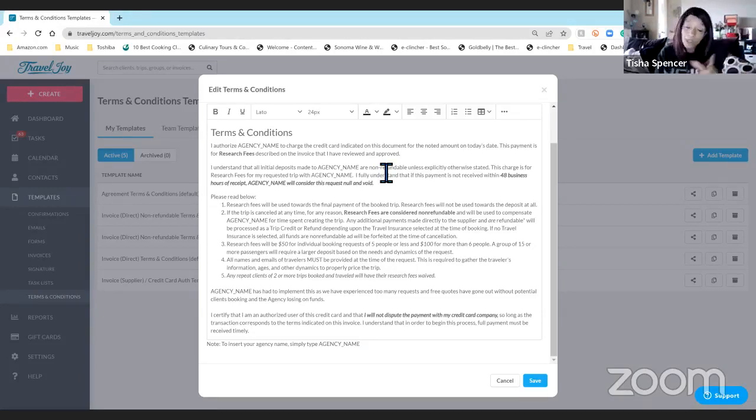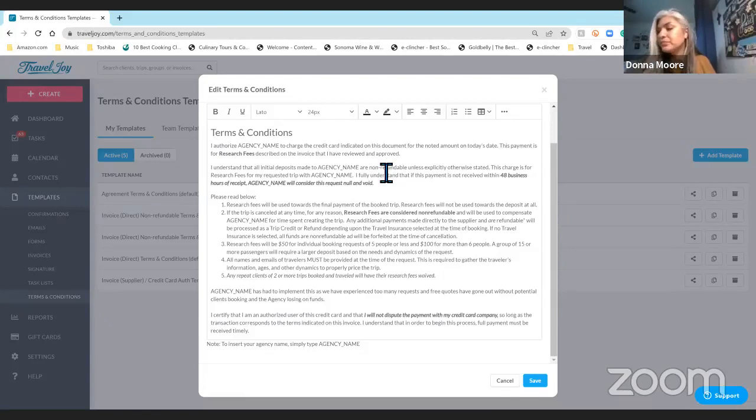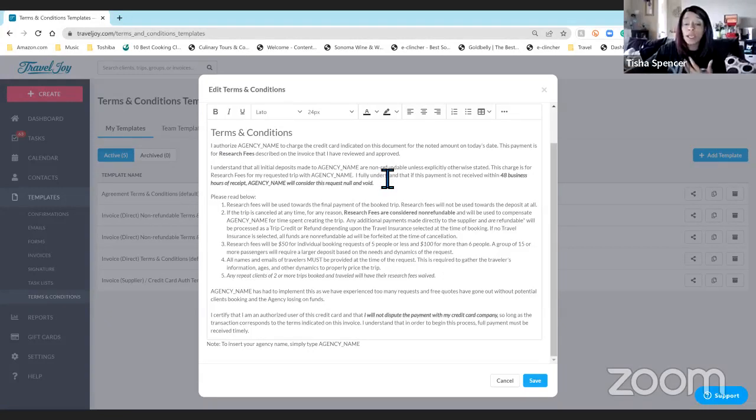And then, just to make it a little sweeter, any repeat clients of 2 or more trips booked and traveled, I'll waive their research fees, because I know that they're repeats. I know they're good. I like that. Yeah, but I did say 2 trips, and they must have booked and traveled, not booked and canceled. And then I explained to them why I'm doing it, because we've experienced too many requests and free quotes have gone out without potential clients booking, and the agency is losing funds. I should put the agency is losing funds. This is why you read stuff 4 times.